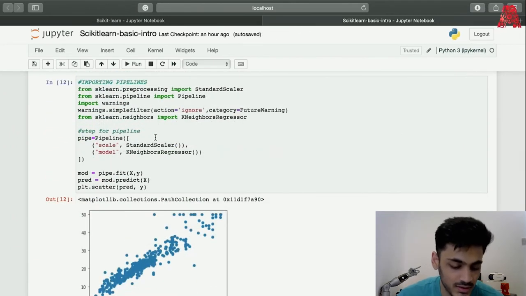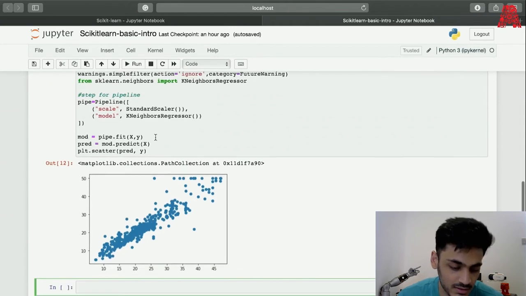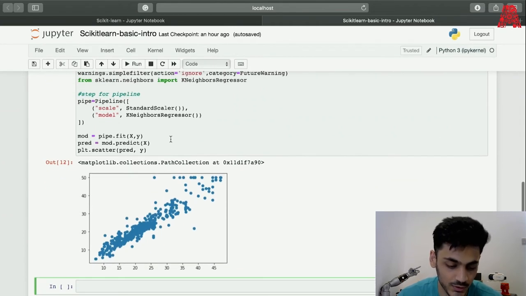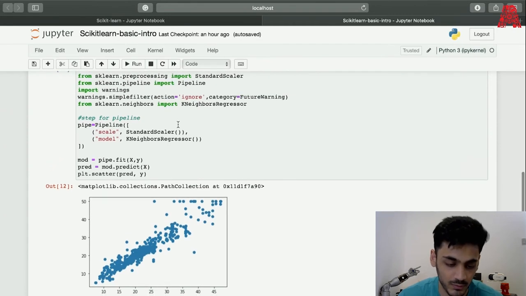So as you can see, now our plot looks pretty good. The scaling is done and the regression also looks good. But one thing, I don't know if any of you noticed, but we're doing it wrong. What we're doing is using the same data to train and test the model. And that's not something we should do.